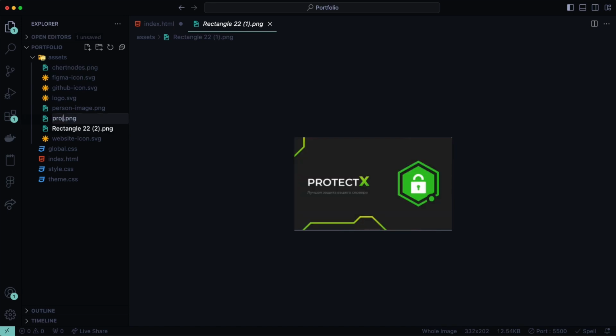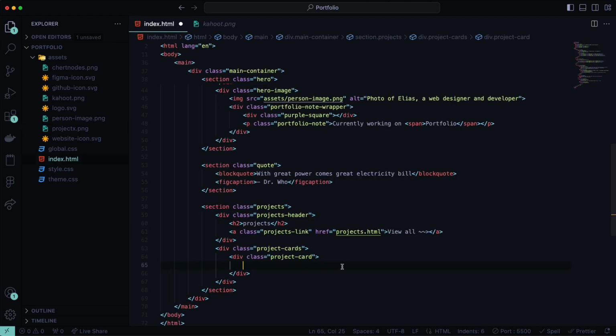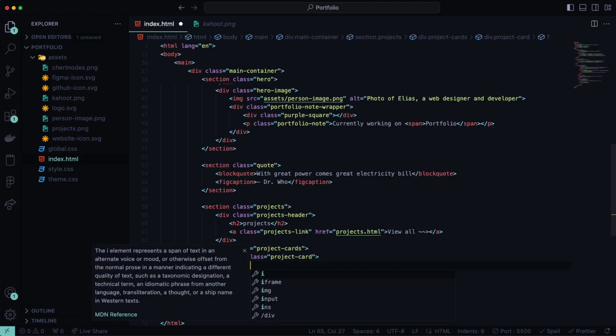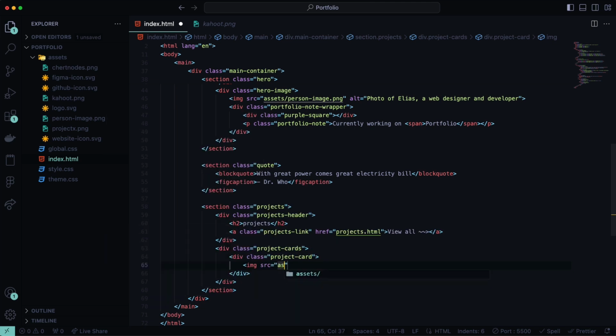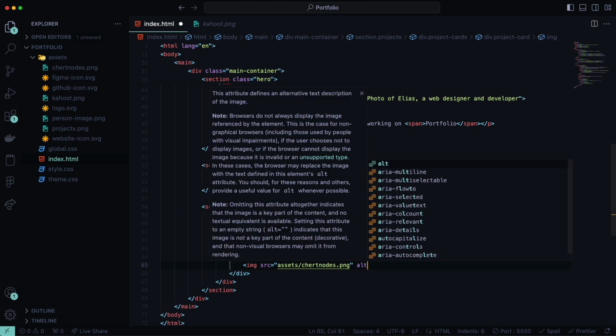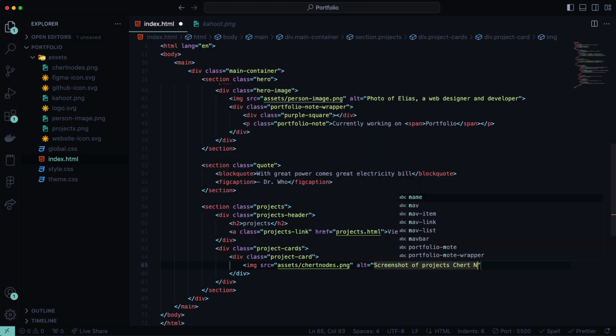Next we have project X, and this one is called Kahoot. Now from our HTML file we can link to those images. So we will create an image tag, and the source of this will point to assets and the chart nodes for the first one. The alt text of this will be screenshot of project chart nodes.